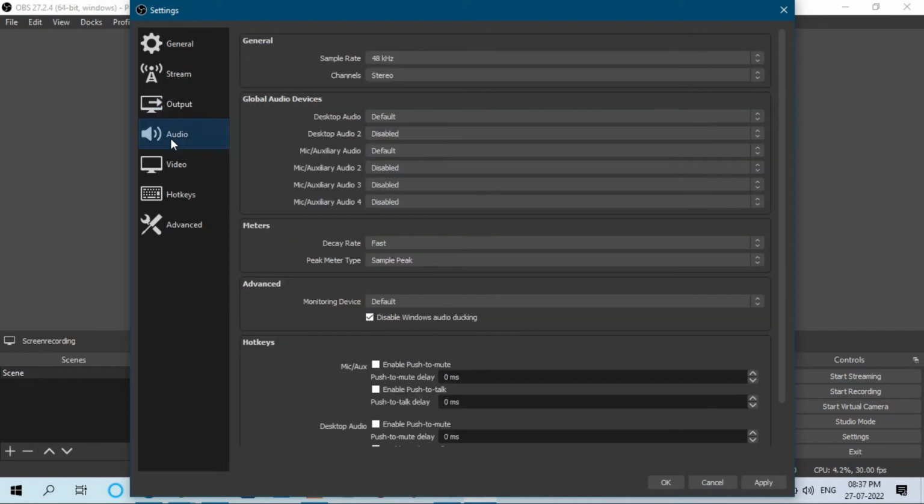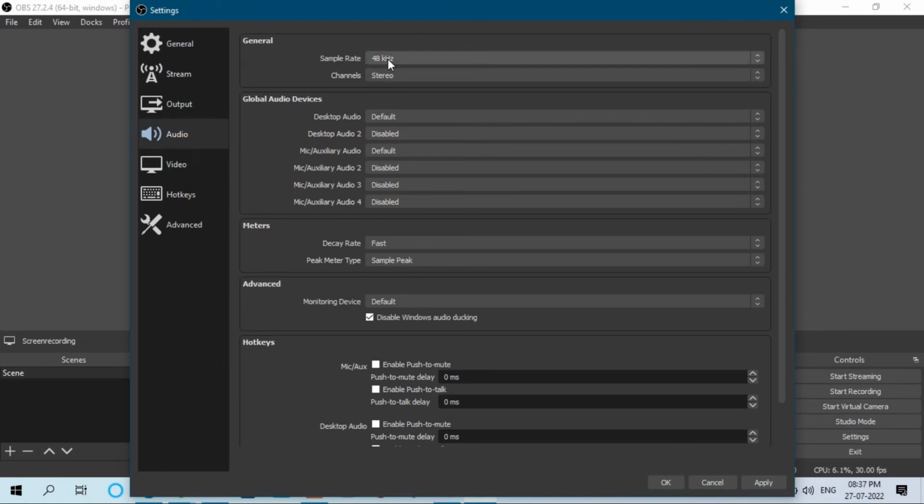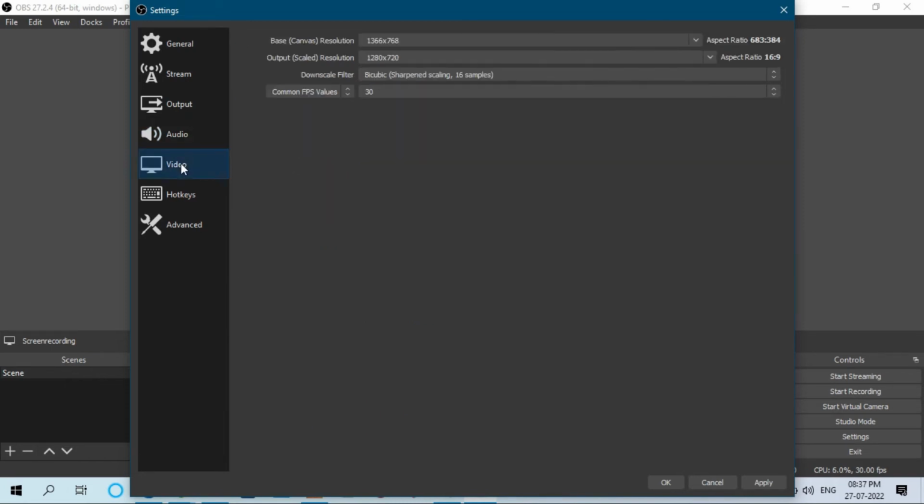Now the audio one, you can also choose which type of audio you want to use. For example, it's 48 kilohertz, it's default. And you can also choose the video resolution you want. My maximum resolution here is this, so I will choose this. Click apply and OK.